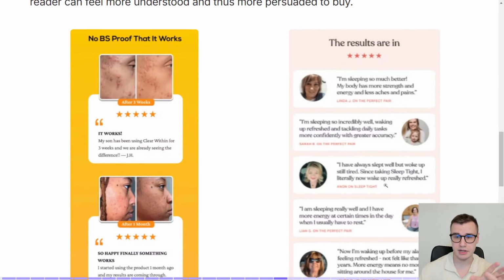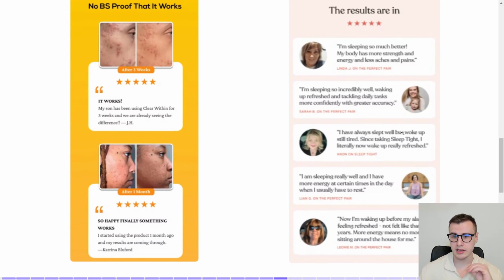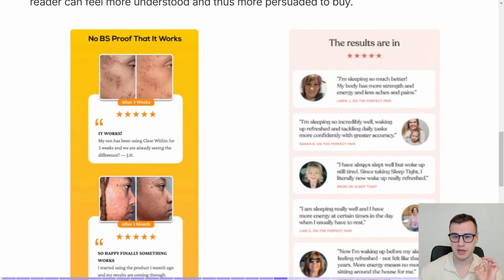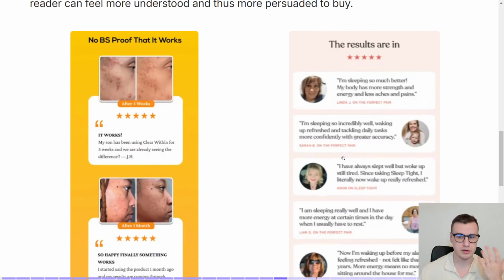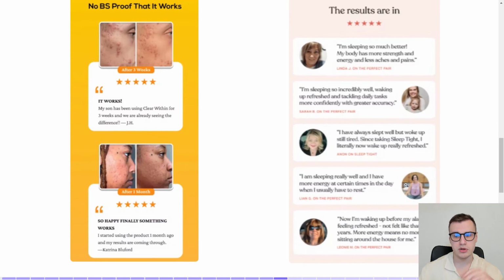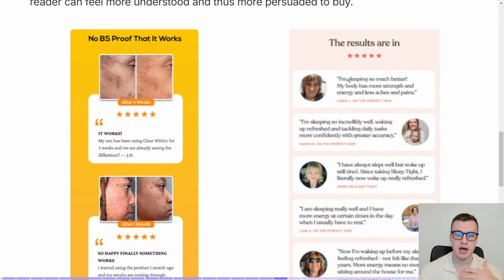And yeah, here we have another example. So, the results are in. Here we have some really skimmable, short emails. And what do we have here? We have pictures of the purchasers, right? And if we look at the pictures, we can see that they are mostly women, probably in their 30s and 40s, right? And the testimonials are about how they slept so much better.